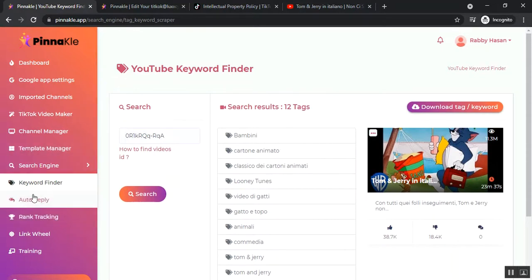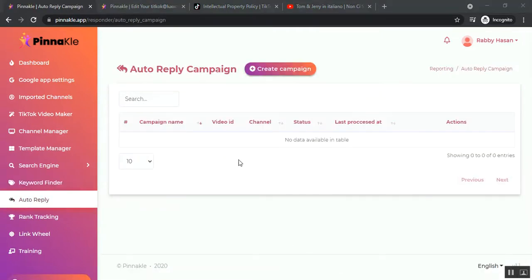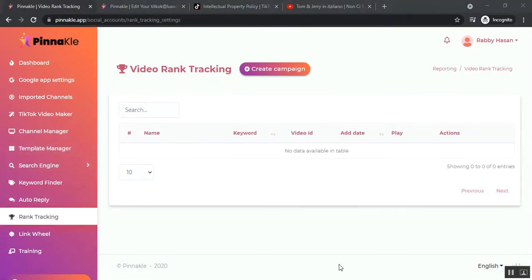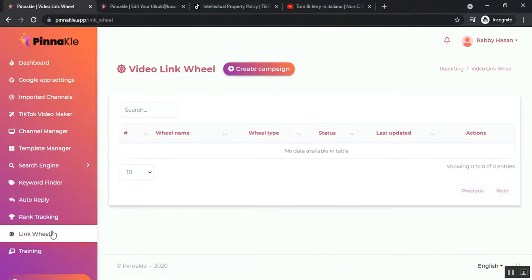And after this we can see the auto reply section. This is similar to the template manager, and after that you can see the rank tracking section. From here you can create a campaign to keep track of your channel's videos, and after that you can see the link wheel. So you can create your video link wheel. From here you can create campaigns.